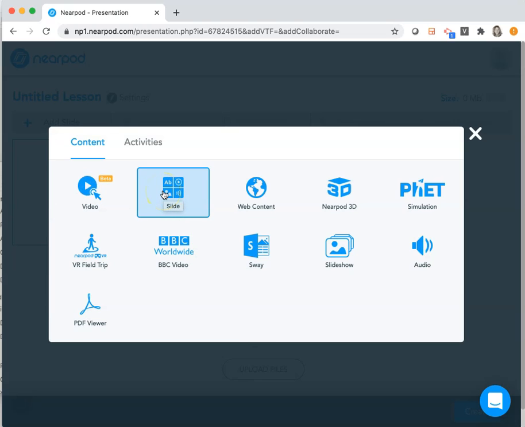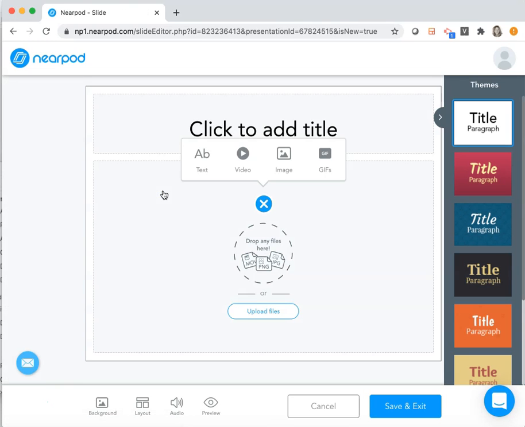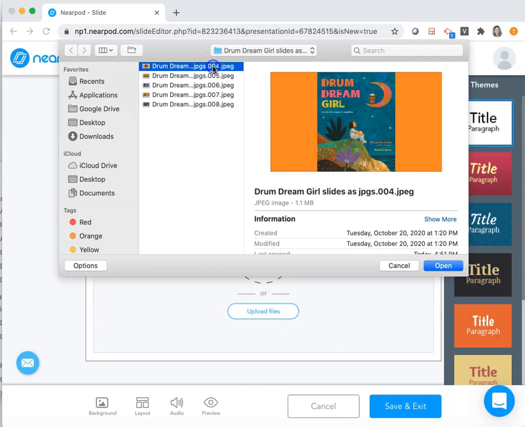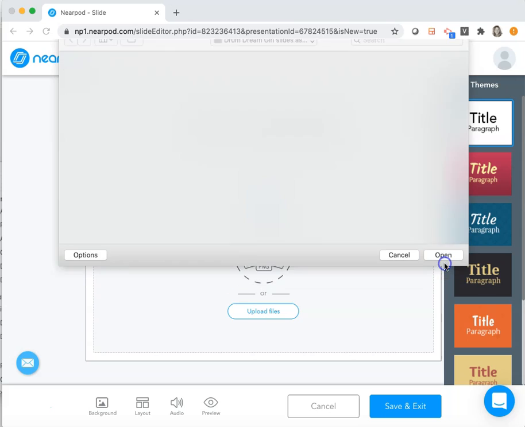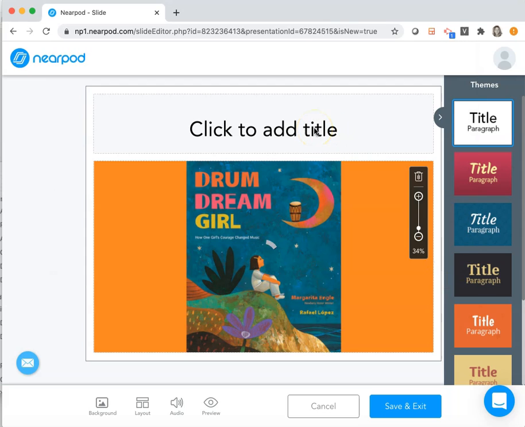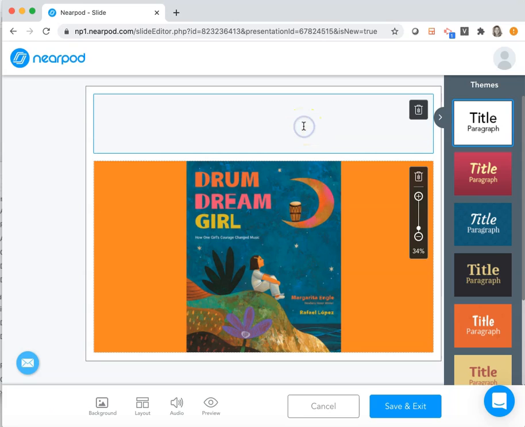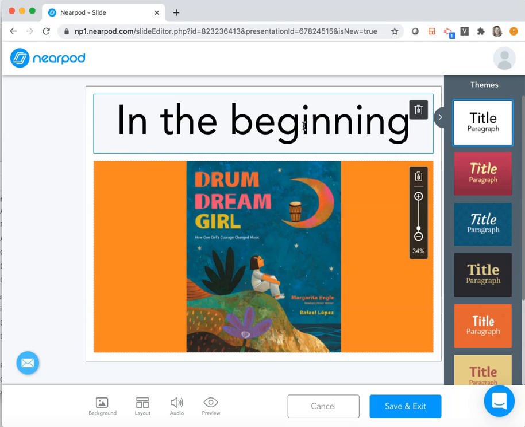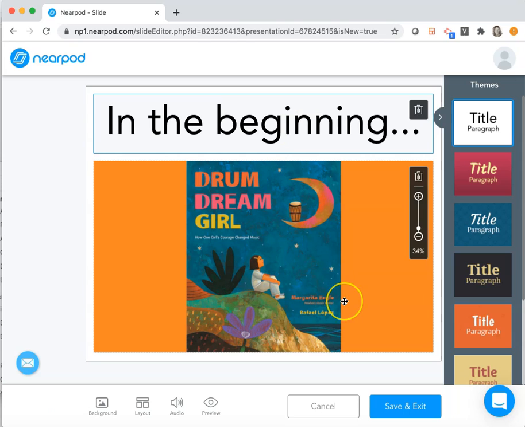And I just want a slide. I don't need to add video or any other content. And I'm going to put the first picture. I'm going to upload the file, and I already have it here. Ready. So I've uploaded. What I did to get these pictures that I'm uploading is I just made the slides and then I took pictures of them. There's so many different ways that you can do it. And then I'll type in the beginning. Now my first slide is done. I click save and exit.